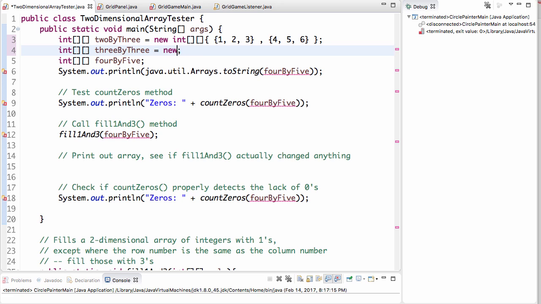All right, otherwise, if you want to just do the normal way of specifying the number of rows and columns, you can just say new int, for example, 3, 3. Right, and that would fill everything with zeros. Or, for example, new int 4, 5.